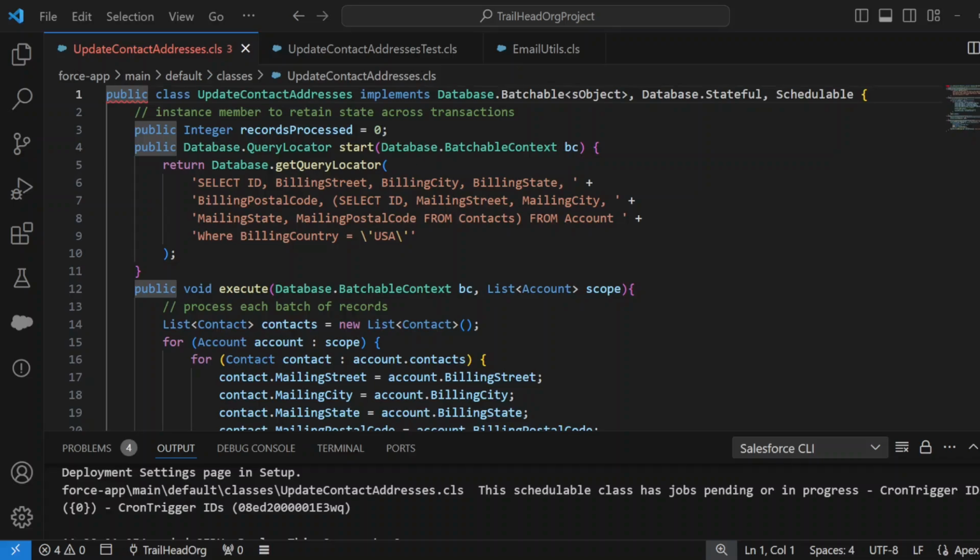Now, ideally you'd use Batch Apex when you want to process large amounts of records. And in my example, I'm going to use the database query locator, which can process 50 million records at a time in a selected batch size.